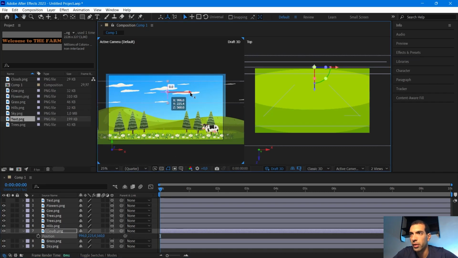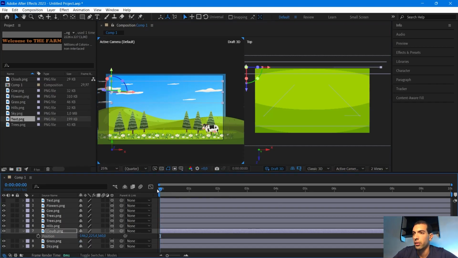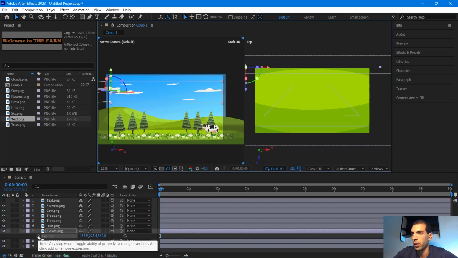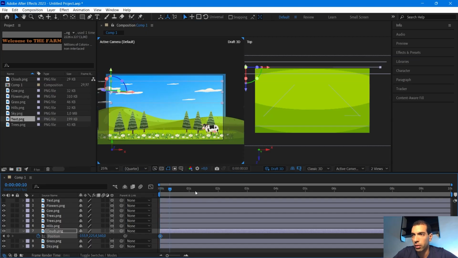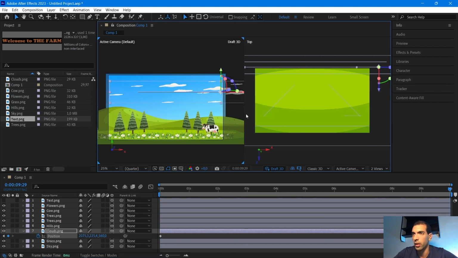I'm gonna move this to the left, like this. I'm gonna click on the stopwatch. Of course, make sure the playhead is at 0 seconds. Clouds placed right here. I click on the stopwatch. I go all the way to the end of the timeline at 10 seconds, and then I'm gonna move it right here. I move the clouds right here.